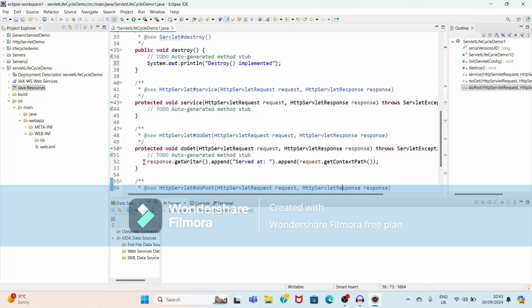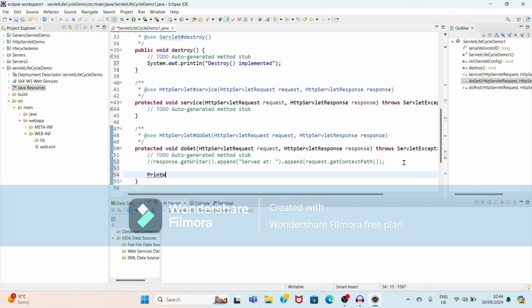Now see here in the doGet method, first this is auto generated code, so I will keep it in comment and I will create an object for the PrintWriter class. Now what is the purpose of the PrintWriter class? Whatever message I display using the PrintWriter class will get displayed on the web browser. So type the class name PrintWriter and create its object.